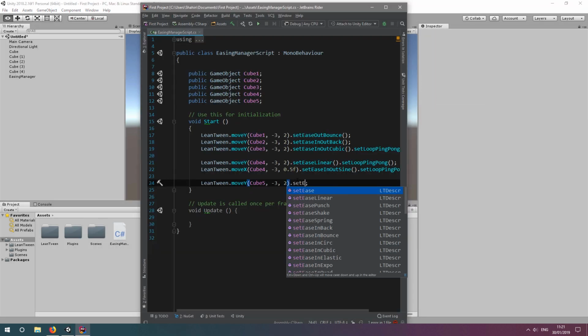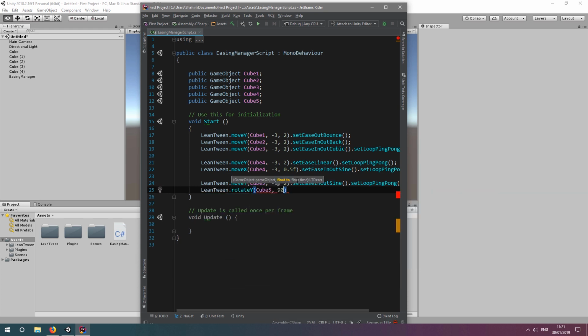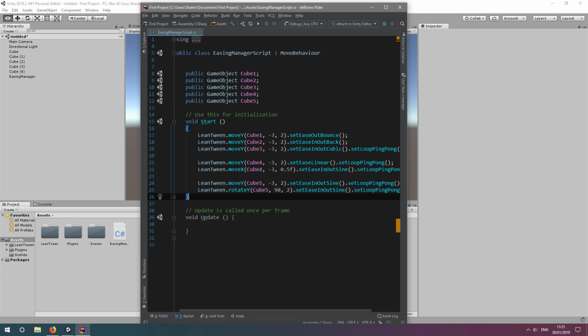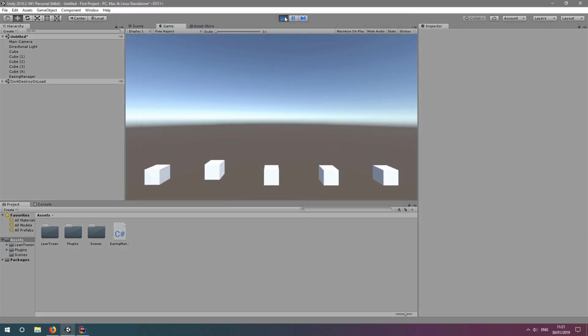Finally, let's give the fifth movement animation a smooth easing and then also use a smooth easing to rotate it back and forth on its y-axis by 90 degrees. Back in Unity, we can see this is behaving as expected as well. This is just the beginning of what can be achieved with LeanTween. That's it for our video on easing functions.